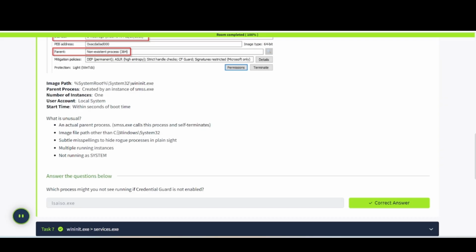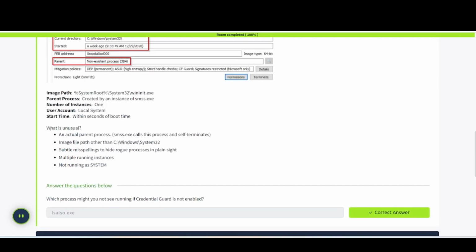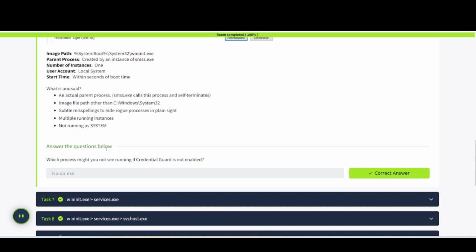Image file path other than this here, System32. Subtle misspellings to hide rogue processes in plain sight. Multiple running instances and not running as system. So we're starting to see a pattern here for these items here of unusual activity, right? So let's continue on here.